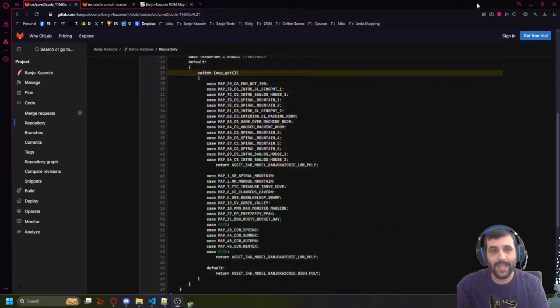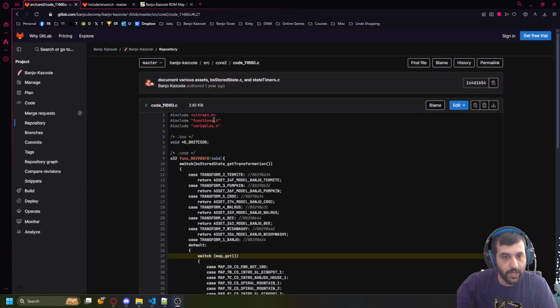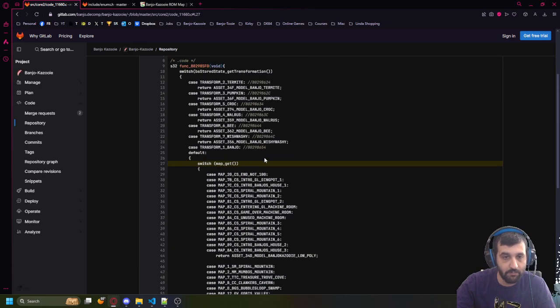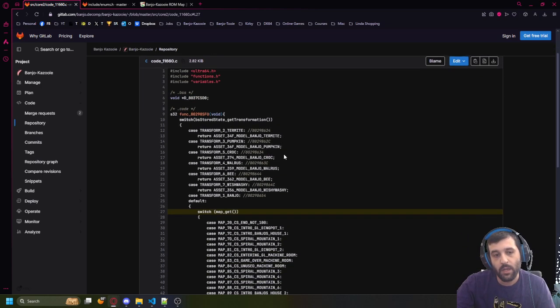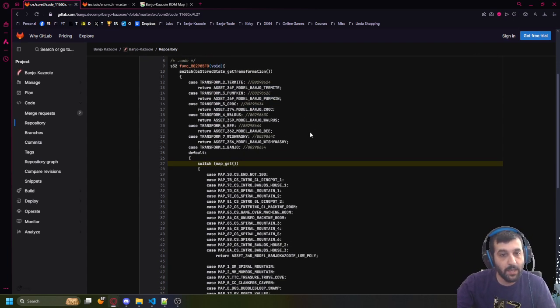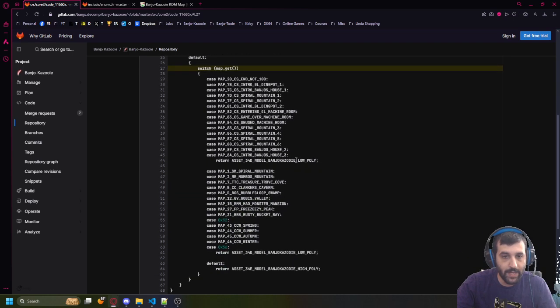So what is happening? There is a function in the game that says what model should we be using, and it's based on transformations. By the way, shout out to the decomp team. This function was made very nicely and easily readable. But what transformation are we? The termite, use a termite model. Pumpkin, use a pumpkin model, etc. Until we get to Banjo. Banjo has two models. He has a low poly model and a high poly model.